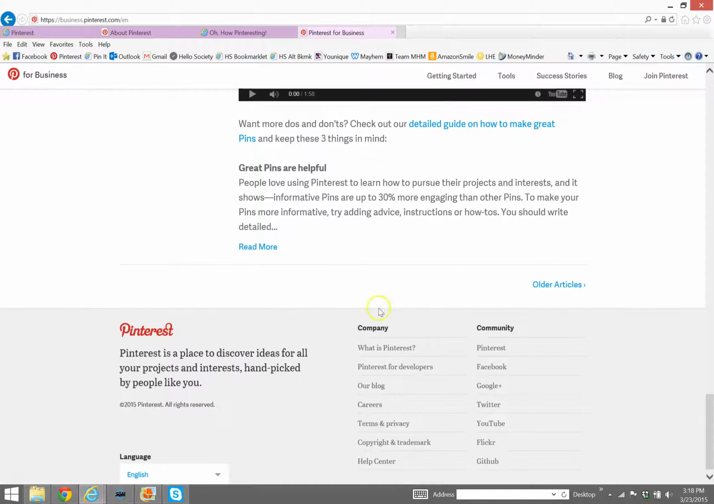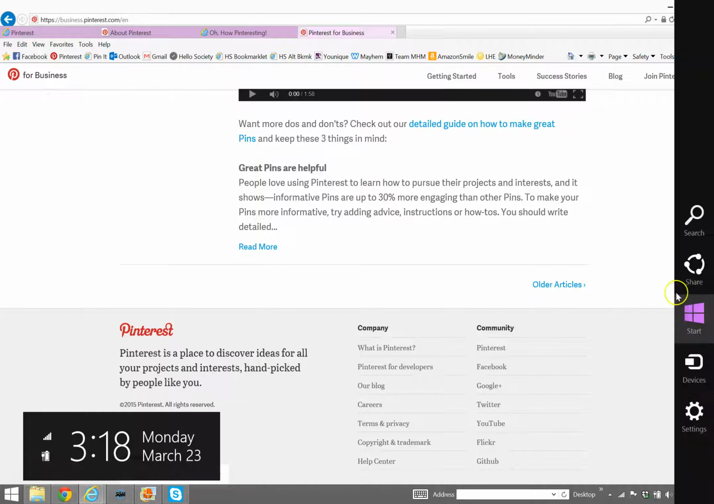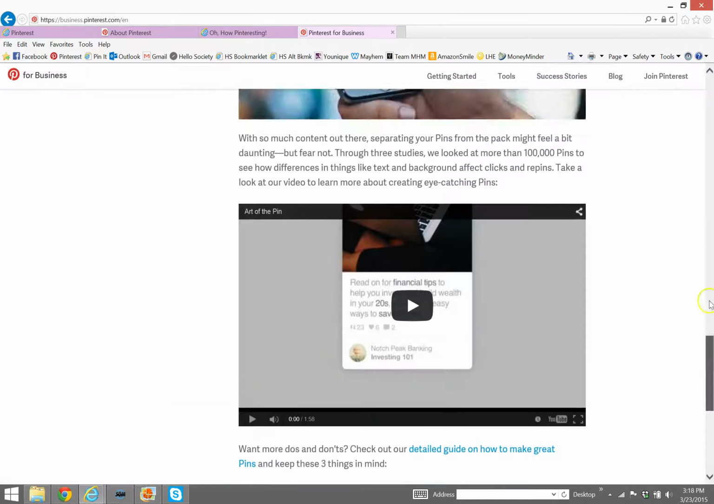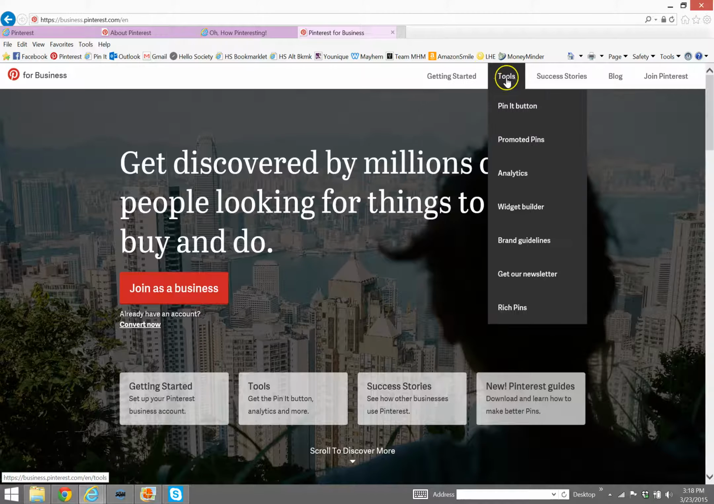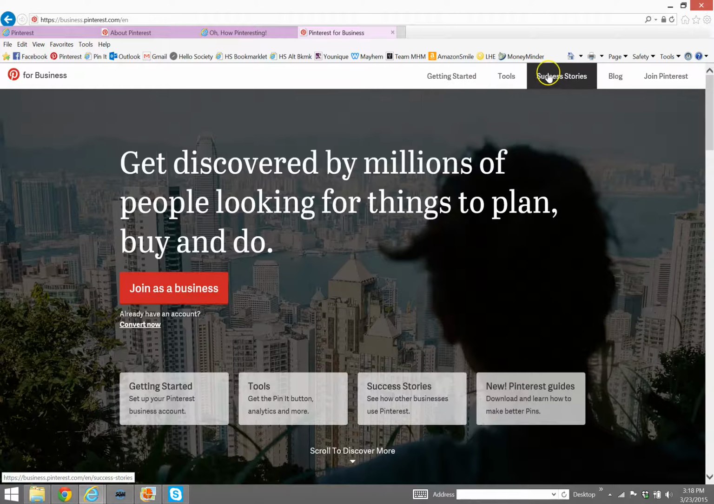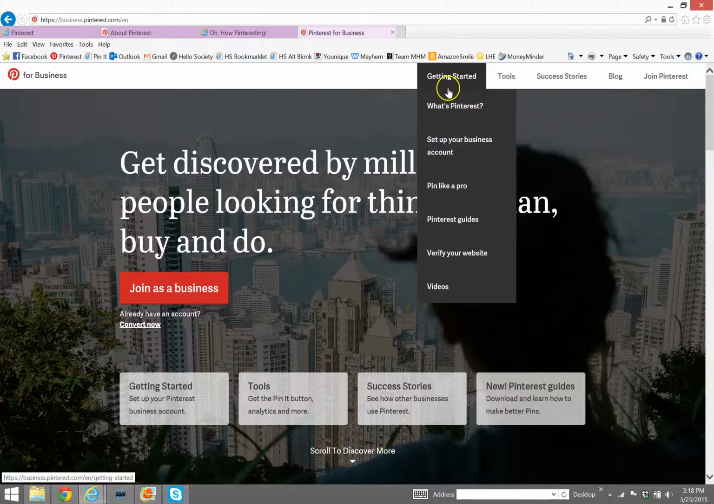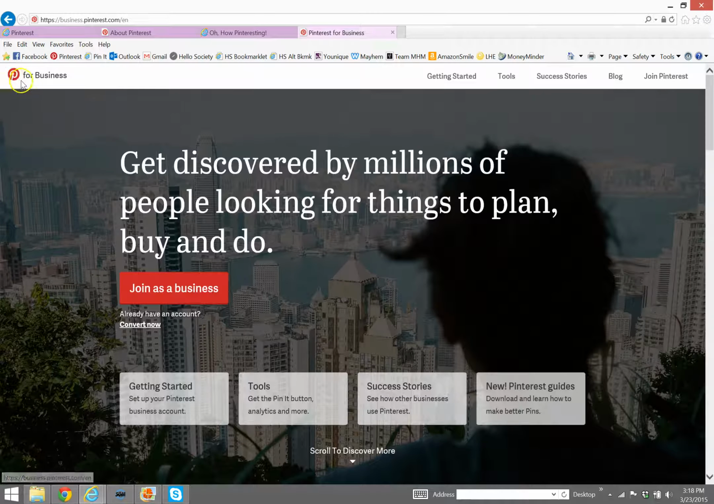There's so much information on Pinterest that most people never dig into because they just log on at night when they're laying in bed and they repin recipes that sound good and they never do much more with it. So there is a lot that you can do. And up here there's all these different tools, success stories, how to pin like a pro, all that stuff.